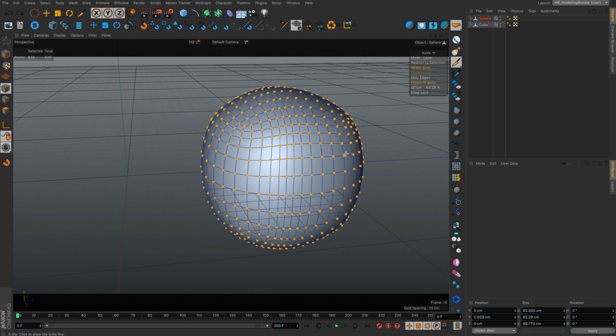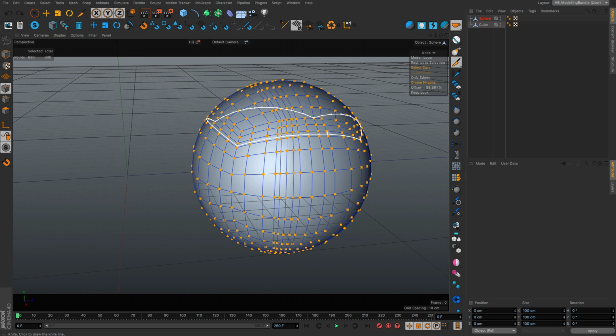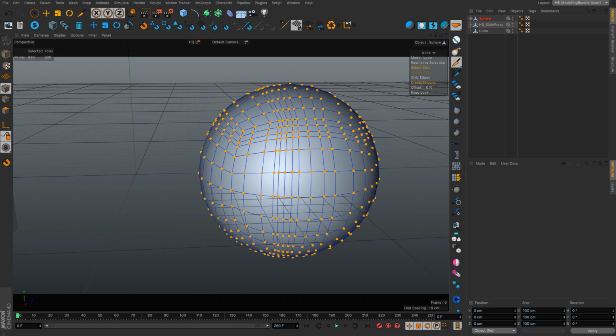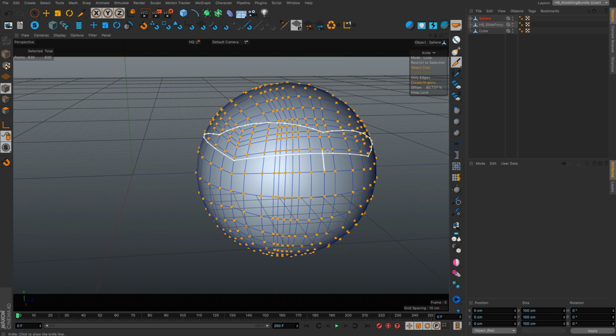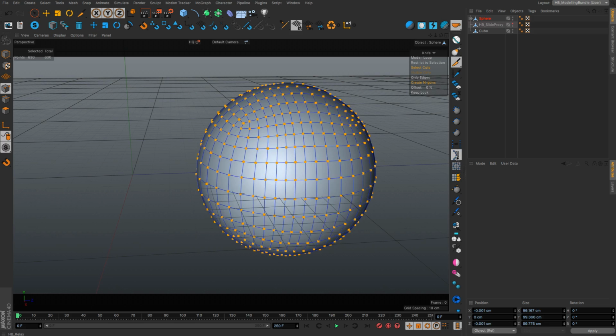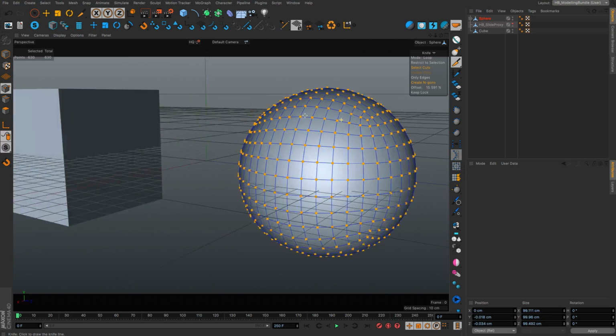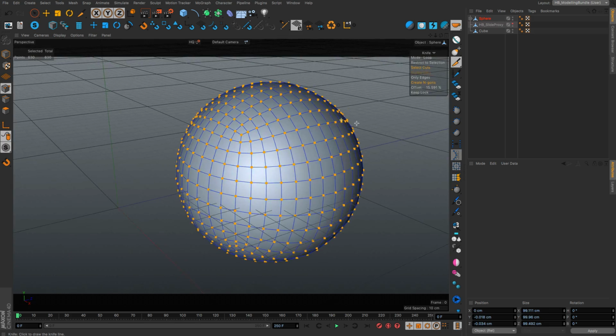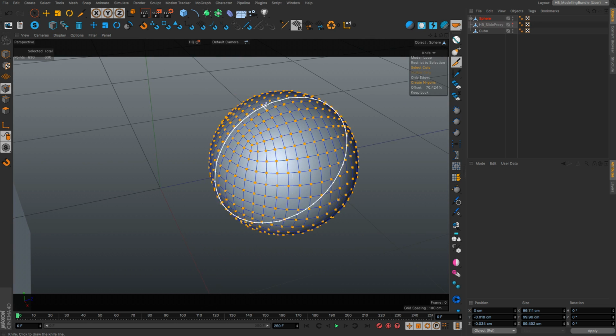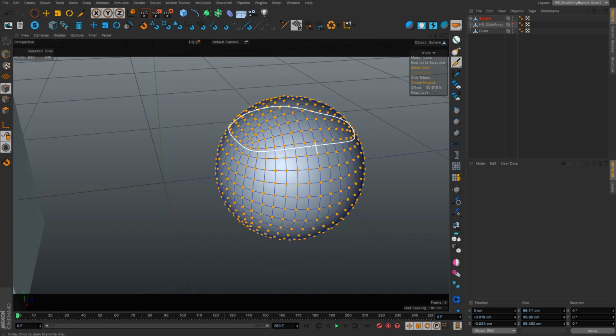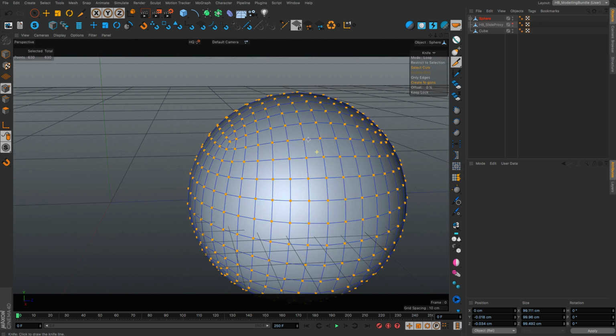If you want to maintain the shape and just relax parts of the topology, you can use the slide mode again. So I press Control here. Now this is in slide mode, and if I do the relax now, the shape of the sphere is maintained, and I can relax these parts which are not even.